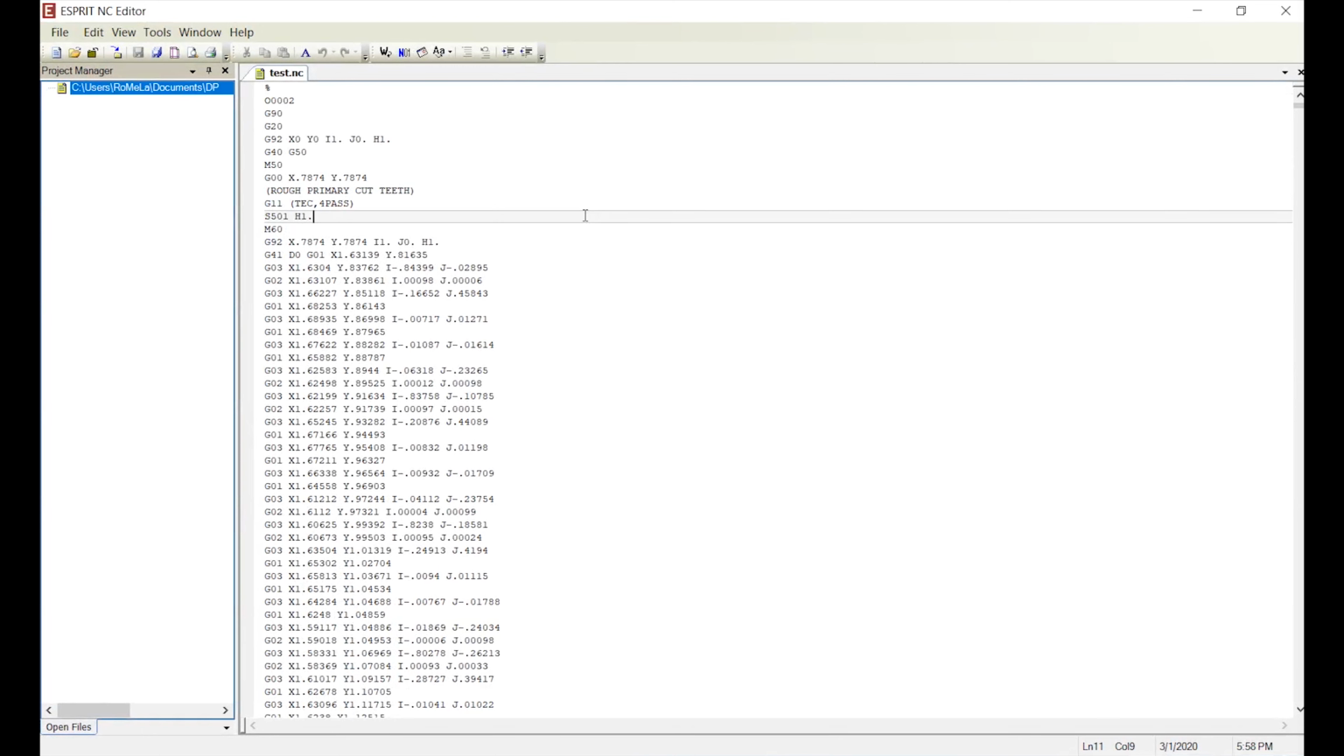So you can see I'm in the coordinate system. I want to be 0, 0. That is where I put the coordinate system.